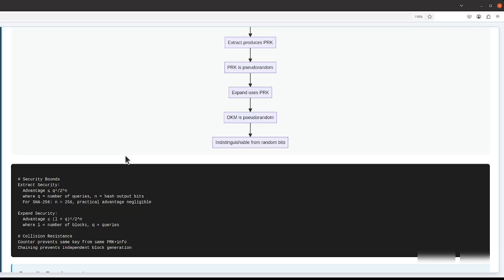The extract phase provides what is called randomness extraction. Even if your input key material has some structure or predictability, as long as it has enough min entropy, the extract phase will produce a uniformly random PRK. The formal bound shows that an adversary needs roughly 2 to the power of hash length divided by 2 queries to distinguish the PRK from random. For SHA-256, that is 2 to the 128, which is computationally infeasible.